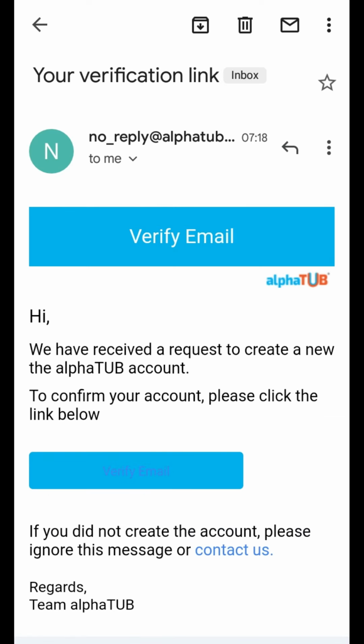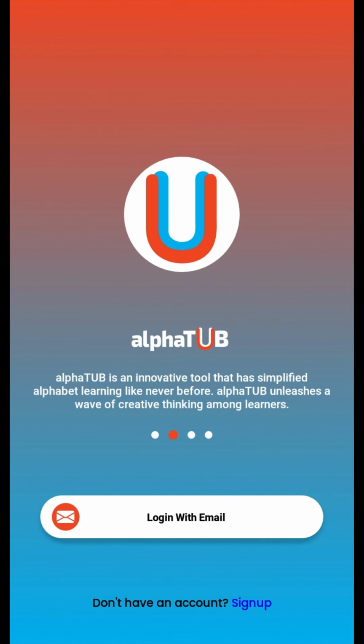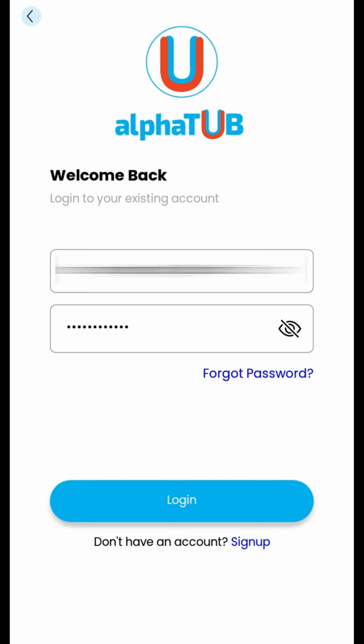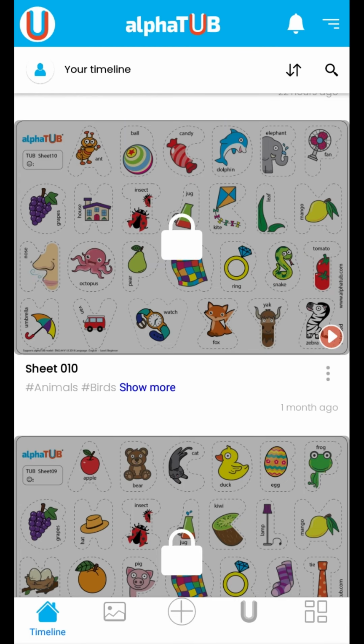Check your email for a confirmation email. Locate it and tap on the Verify Email button. Once confirmed, you can now go to alphaTUB mobile app and tap on the Login with Email button. Enter the same email ID and password that you used earlier and hit the login button. So after the successful login, you will see this screen where you can see some TUB sheets that are already available. These are the original TUB sheets that you have also received in the alphaTUB board.